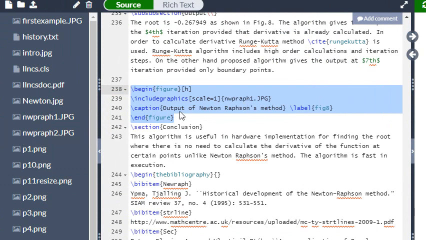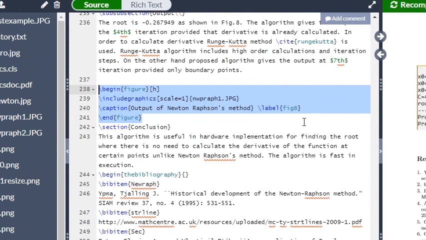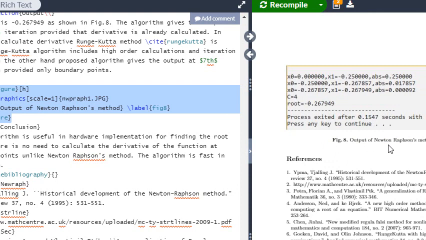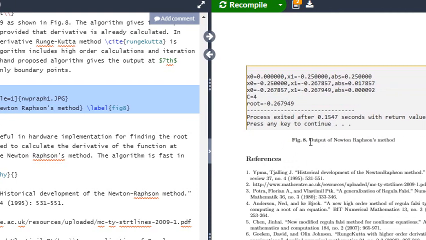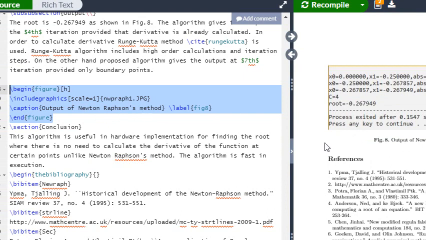Now here we can add a caption, which is "Output of the Newton-Raphson method". Then \label{fig}. This figure is labeled as figure 8, and you can end the figure with this tag. Now here are some parameters: h is here, t is top, b is bottom, and there is an exclamation mark, which represents the override button. If you notice, the caption "Output of the Newton-Raphson method" is written on the PDF screen.